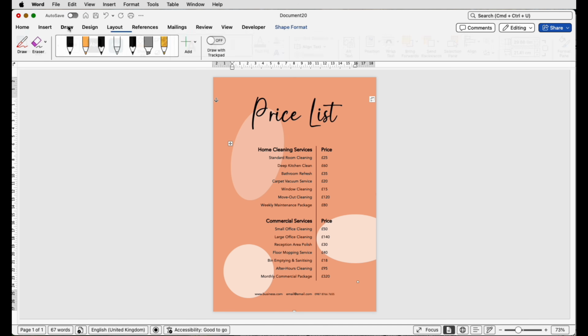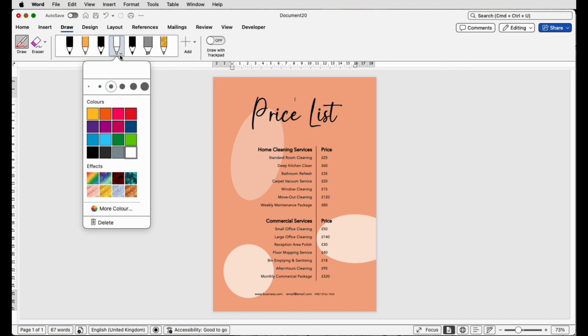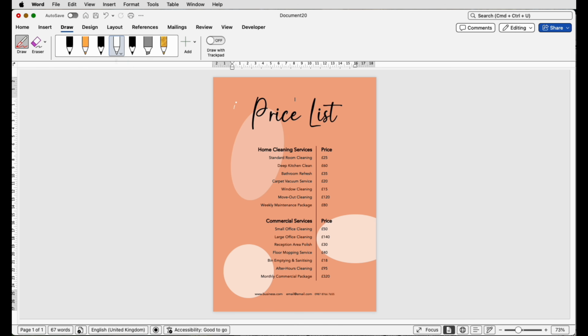Then you can go to draw, select the white pen here. And if you need to change it, click on the drop down. It will give you options of changing the size of the nib and also the color as well. So I'm just going to choose this color here. And then what you can do is go around and simply put in your own types of drawing, completely up to you.